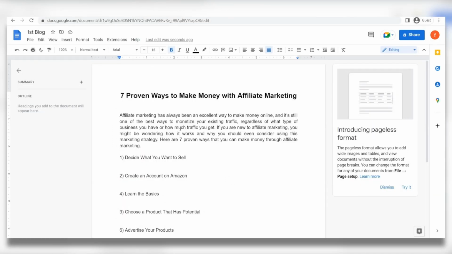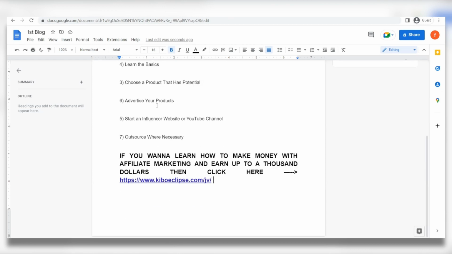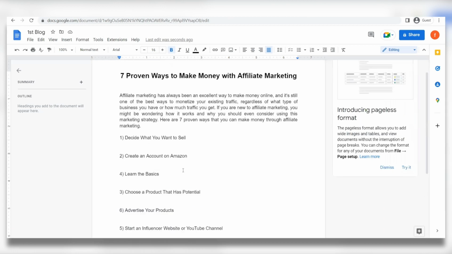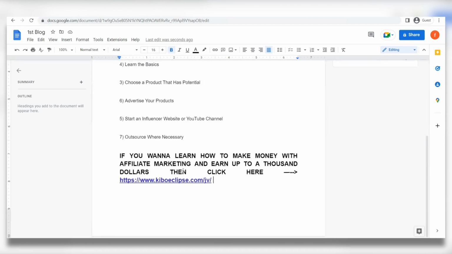Now, like I said, you're gonna paste that link on the Google Doc, because you're gonna want to promote the link in your article. So you can just scroll down to the bottom part of your article and then include a call to action with the link followed by it.